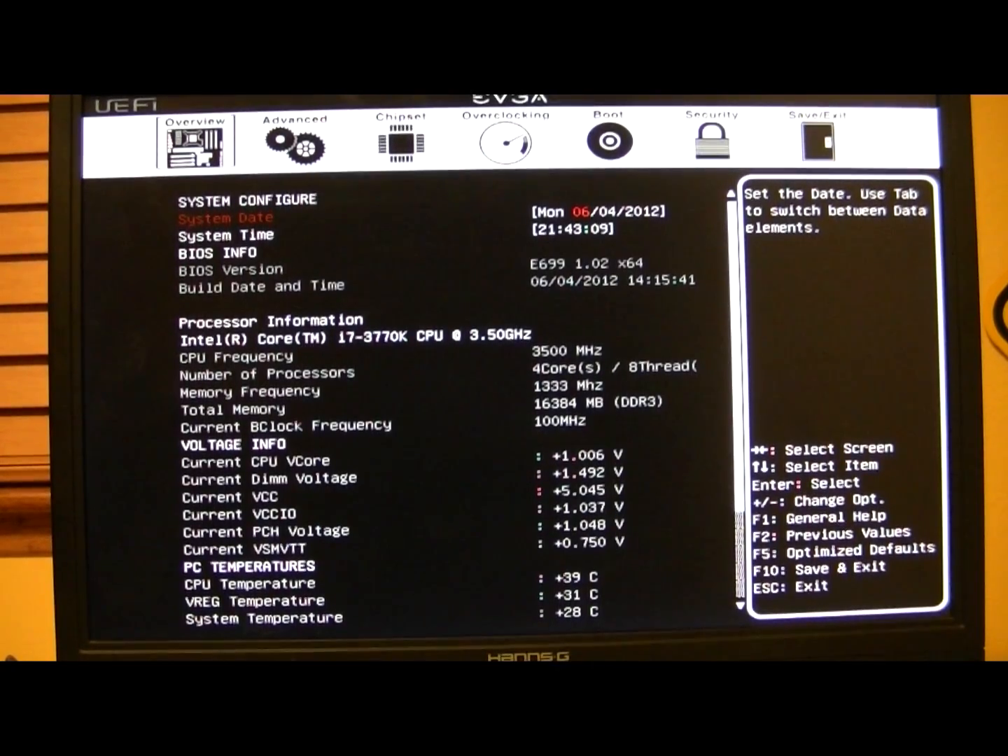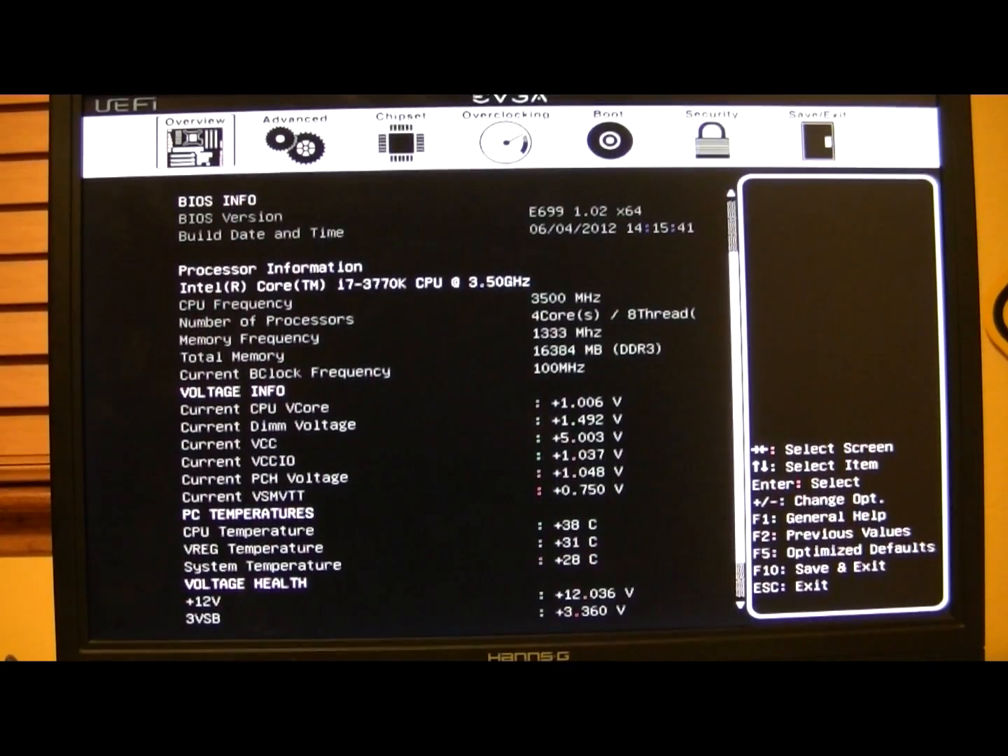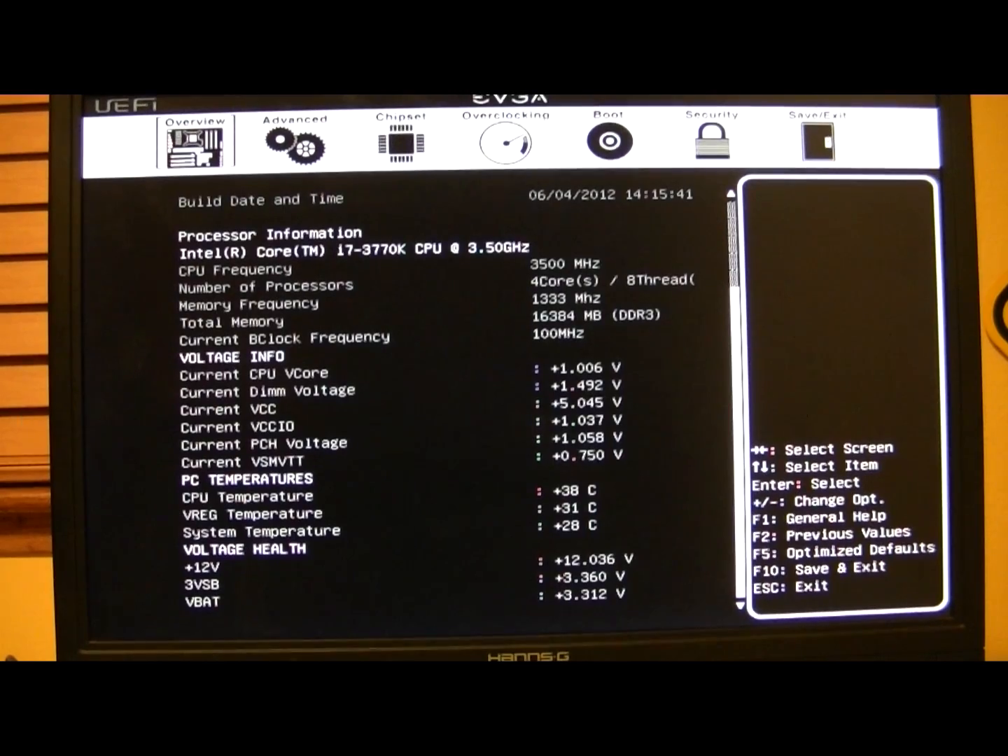So I got the Z77 FTW all fired up, and I thought I'd give you a quick tutorial on the BIOS here. When you first come inside of the UEFI BIOS, you're greeted with the Overview tab. Not a whole lot you can do here. You can just set the time and date and things like that. The rest of the screen is full of information on the different areas of the system, your CPU and whatnot, and it gives you some voltage readings, temperatures.